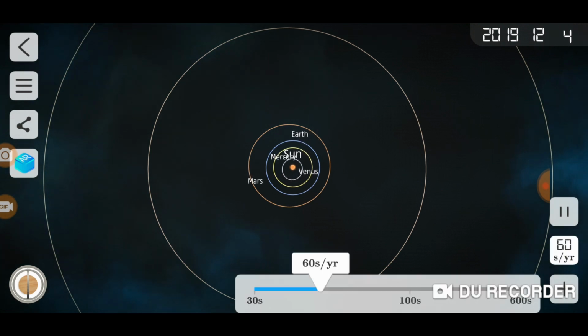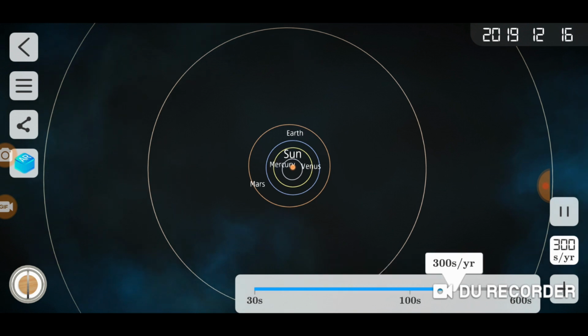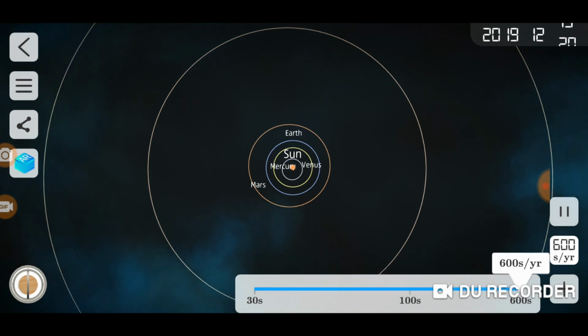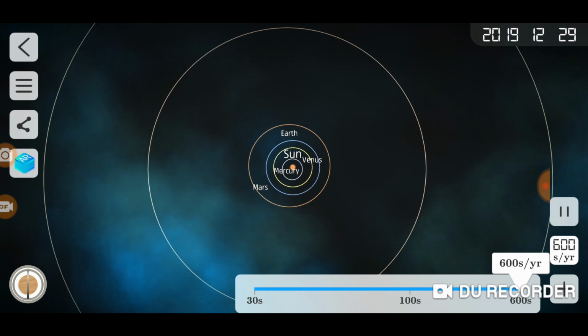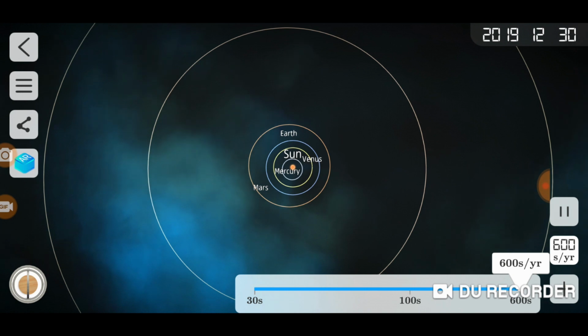Now let's decrease the speed of the simulation. Now it is slow. Okay, now it is December 22, December 23, December. So it will show you the location of these planets on that date in your solar system. Okay, this can pause the simulation, or you can restart this simulation.